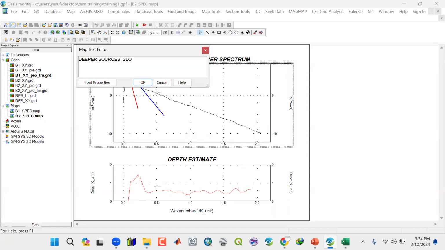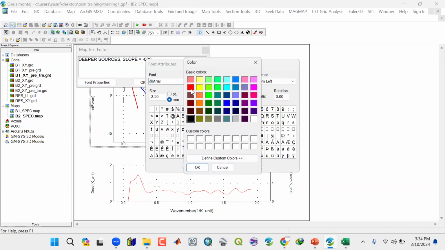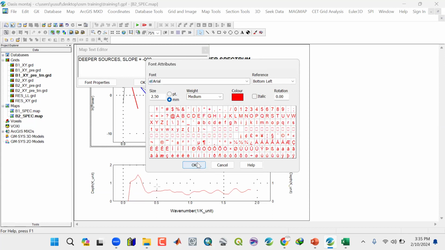In this case, the slope is equal to maybe minus 0.00 something, which they will call font properties. Change the color to red, and okay.